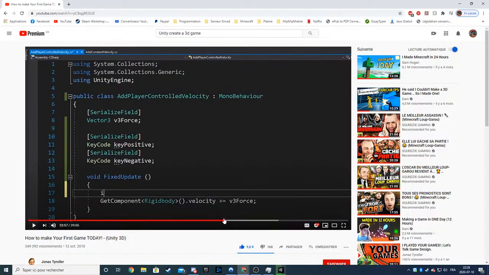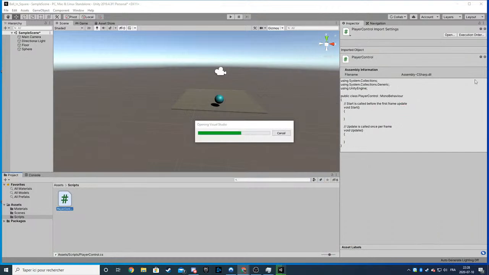Je vais peut-être copier un peu son script. Ok, c'est un serialized field. Comme ça, on n'a pas besoin de le changer tout le temps, on peut le changer directement avec Unity. Ok. On va faire de quoi?